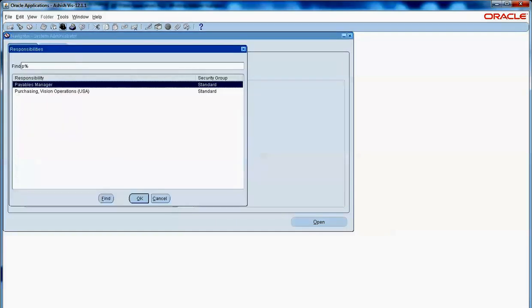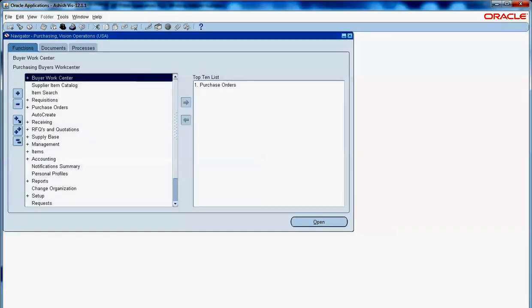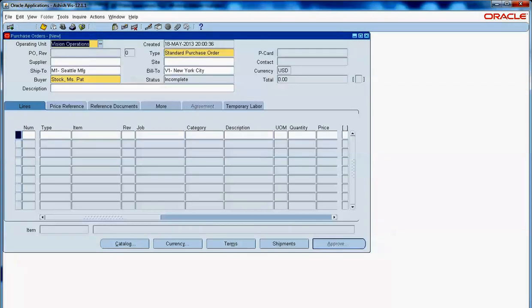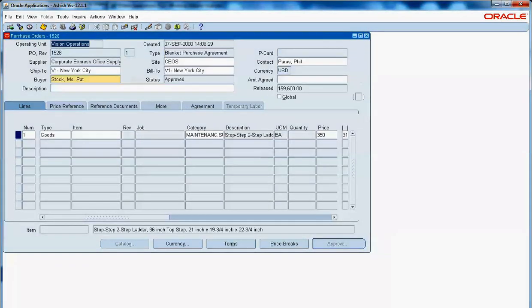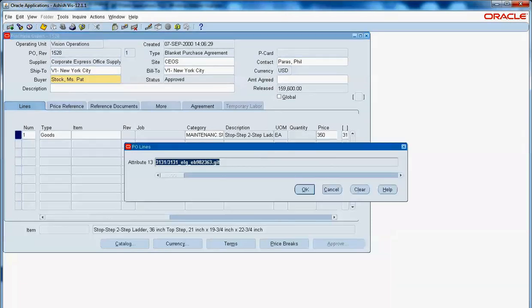We go into the purchasing responsibility, go into the purchase orders, and pull out the same purchase order 1528, and this is the DFF. Now you can see we have the value displayed over here, but we can't make any changes.